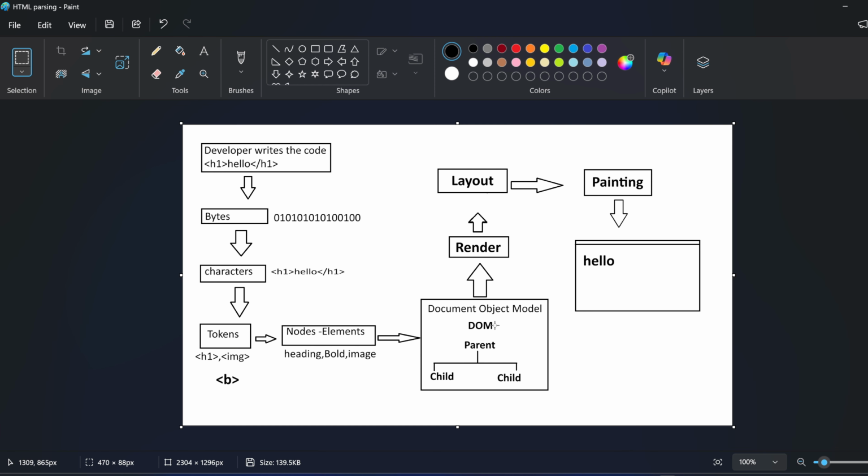When we learn HTML, we are creating the DOM. The DOM is a structure in which you see parent and child. I will show you exactly how that is. But after nodes and elements, it is converted into the DOM. The browser forms the DOM, and after making the structure of all the elements, they are arranged from top to bottom, first as parents, then the children.